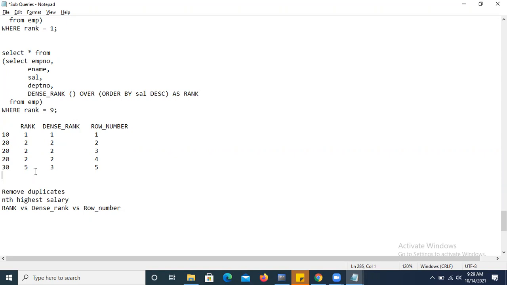Okay. So if you want to see nth highest salary, if you want to see fourth highest salary, by using dense rank only we can achieve it. If you use rank, it will give a wrong result. Because if I want to see the third highest salary from this table, where is the 3 in rank? There is no 3, right? We have only 4 and 5. So like that it will work.